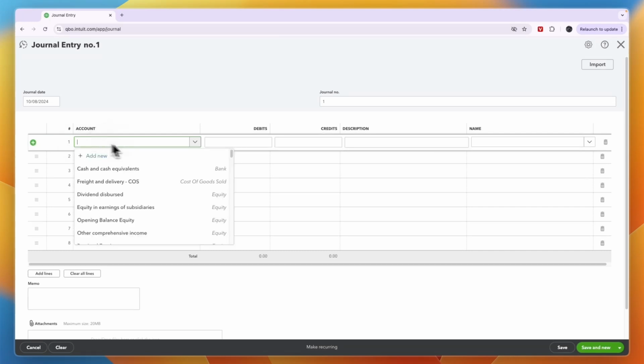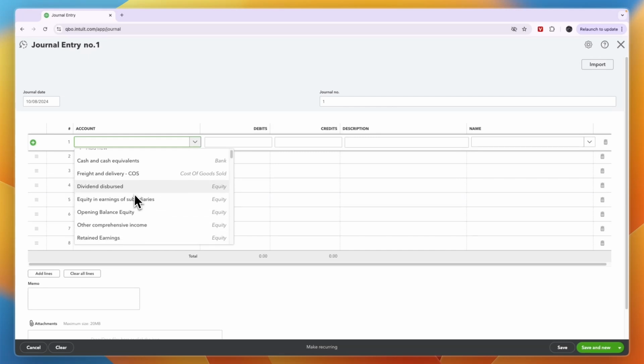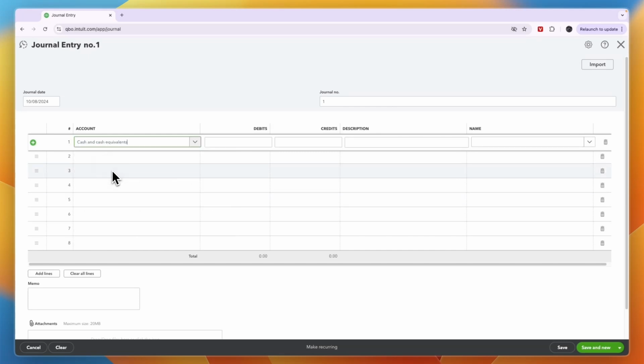However, just enter the account. You can click on the drop down as well and then you can see it right here. For example, cash and cash equivalents, opening balance equity, dividend disbursed, whatever you want to add it to. For example, I'll go with cash and cash equivalents. Now you can write the amount of debits and the amount of credits. You can add a description and a name right here.